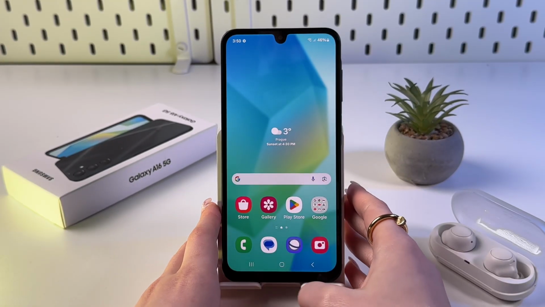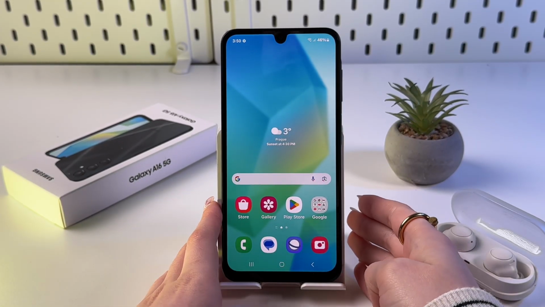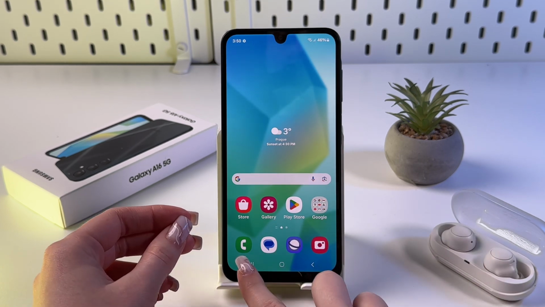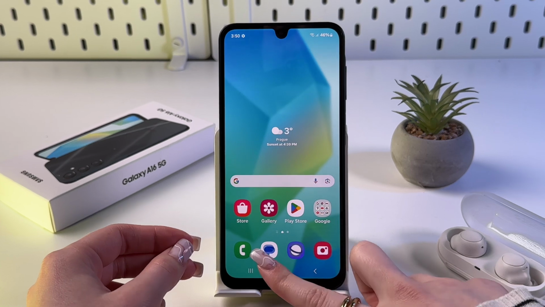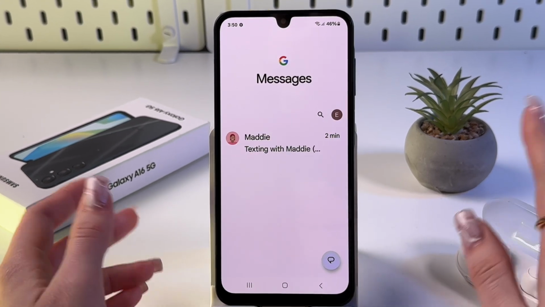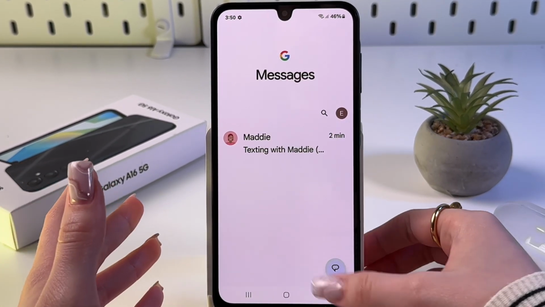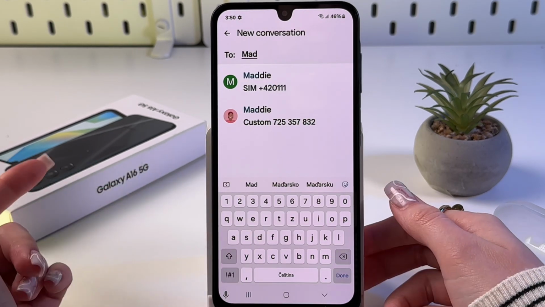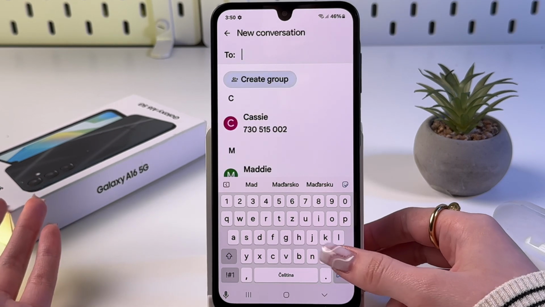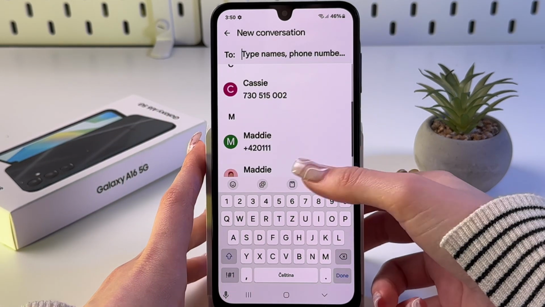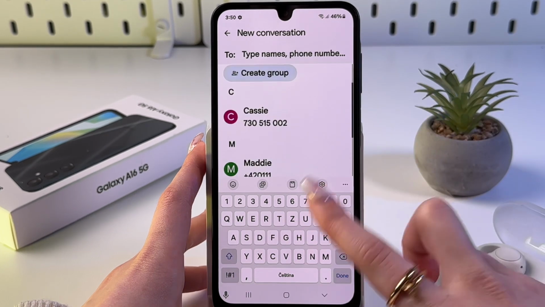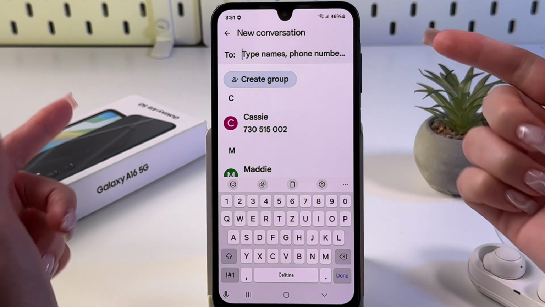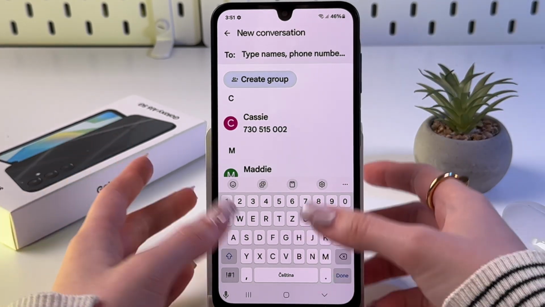Hi, to send messages on your Samsung Galaxy A16 5G, firstly, on the bottom of the display near the phone app, you would see the Google Messages app. So open it, and to start texting, you'll need to tap this bubble icon, and here you can manually enter the name of the person with whom you want to text, or you can just scroll through the list, or you can enter the phone number of this person here.